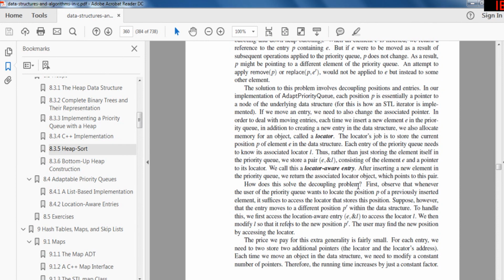So whenever you insert a new element in the priority queue, you return the locator object, which refers to this pair. So now if you want to locate the position of a previously inserted element, just access the locator that stores the position. Suppose, however, the entry moves to a different position in the data structure. To handle this, they access the location-aware entry to access the locator L.